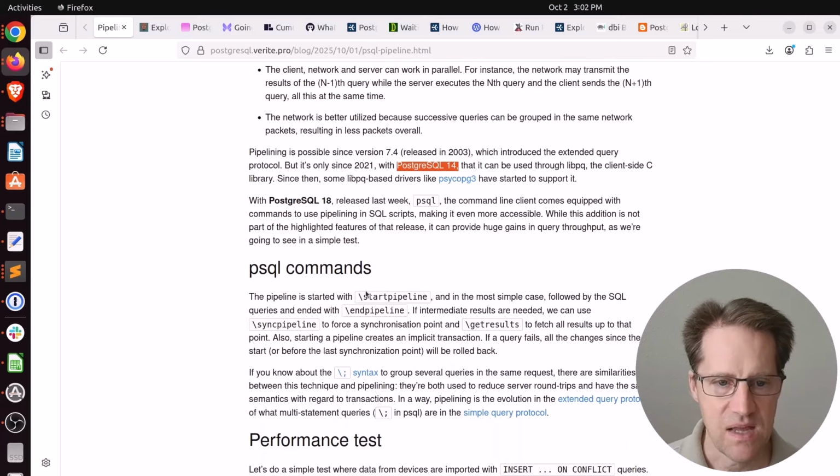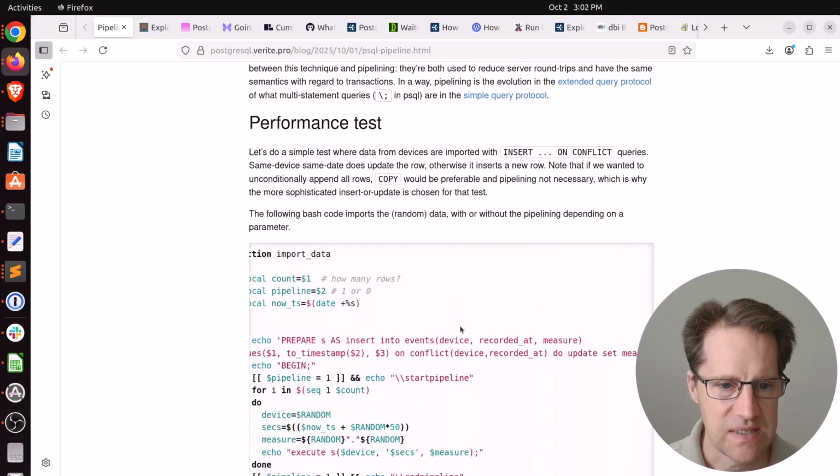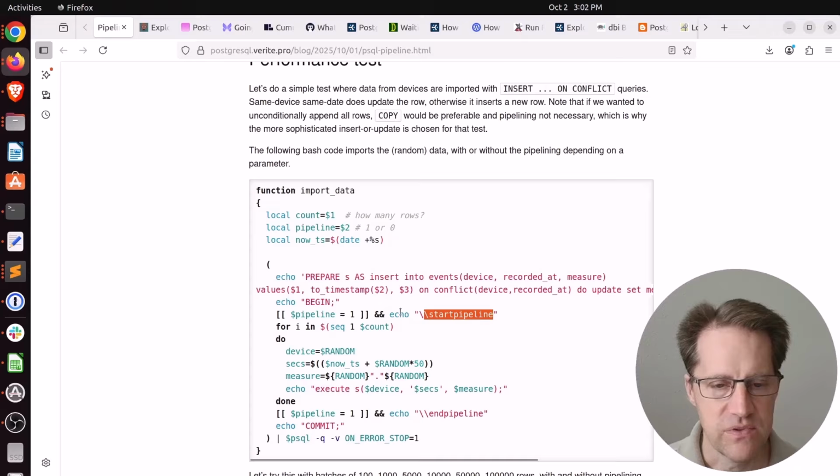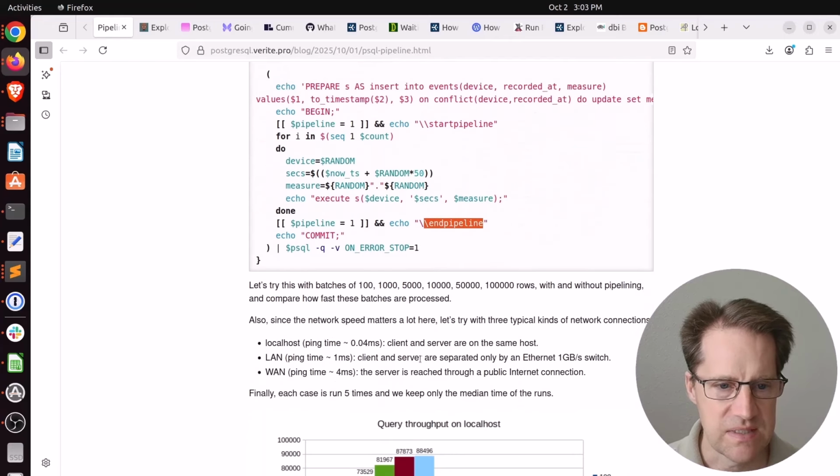So they added these backslash commands, \startpipeline and \endpipeline. So basically you can start a pipeline, send multiple, say, select queries, and then send an end pipeline. But if you need to force a synchronization at any point, you can send \syncpipeline and then \getresults to get the results back as of that point. So he shows an example of this in action. This is a bash script, and he's sending in the start pipeline command and looping and sending individual insert on conflict statements. And at the end, he's doing the end pipeline. So relatively simple bash script.